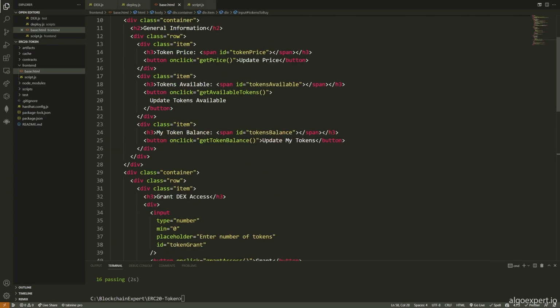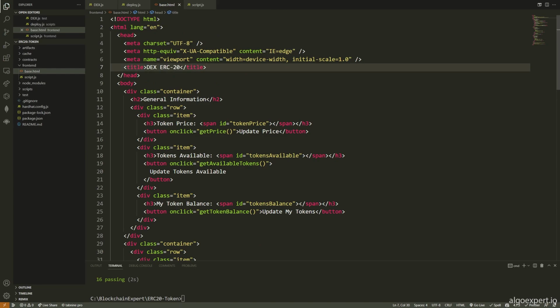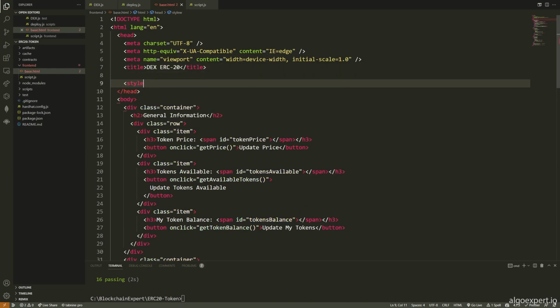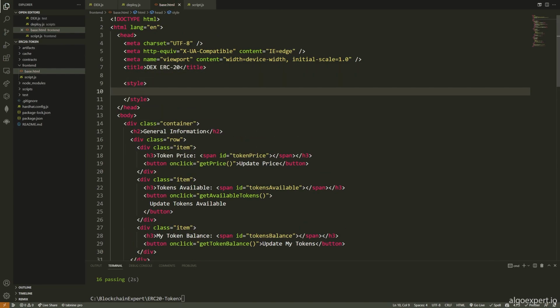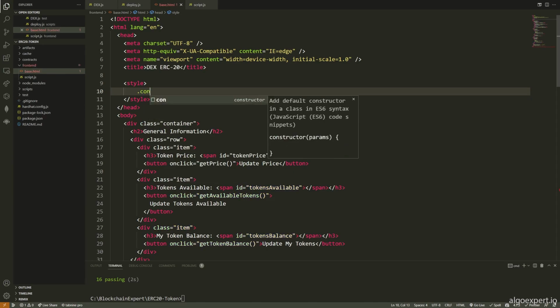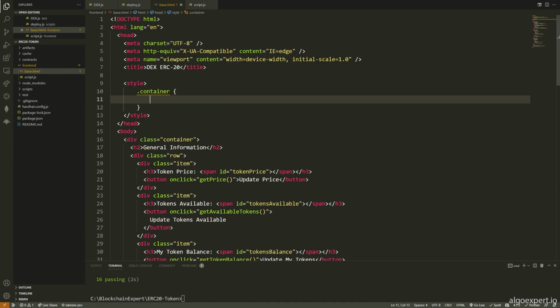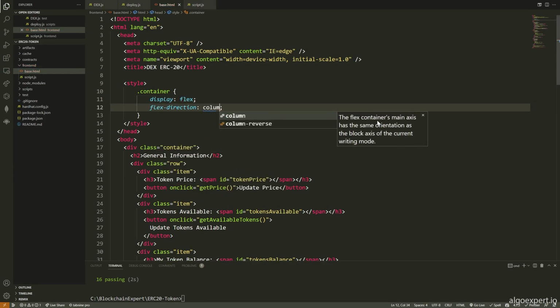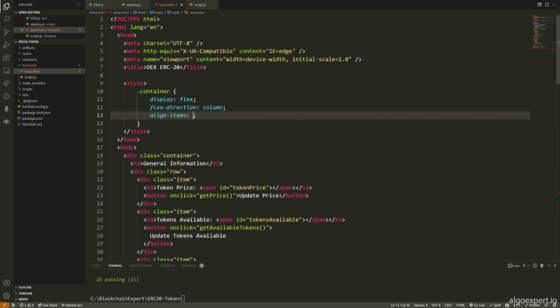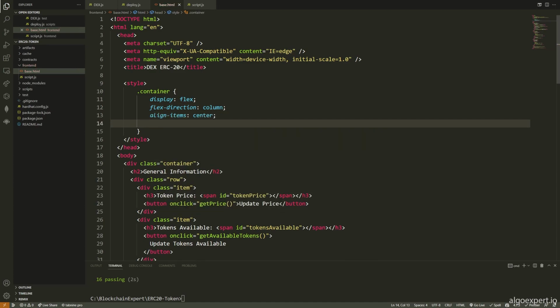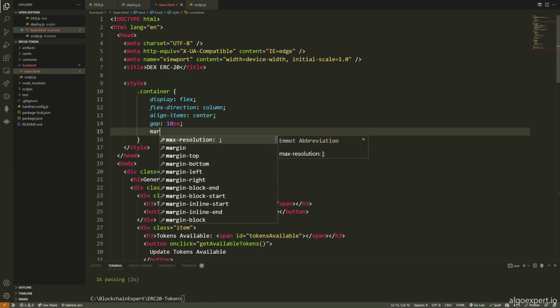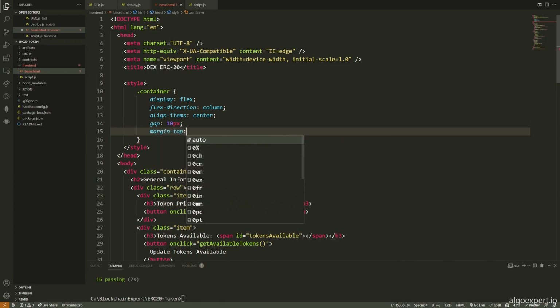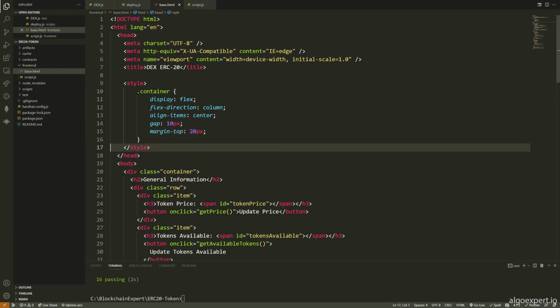Okay, now let's write our CSS, and then I can show you what this actually looks like. So I'm going to put a style tag up here, and the CSS that we need is our container, our row, and our item. So I'm going to say container. We want to use flexbox, so I'm going to say display flex. I'm going to say the flex direction is column. I'm going to say align items center. And I'm going to say gap is equal to 10 pixels, which is going to be the gap between all of our items. And I'm going to put a margin top for each of our containers of 20 pixels.